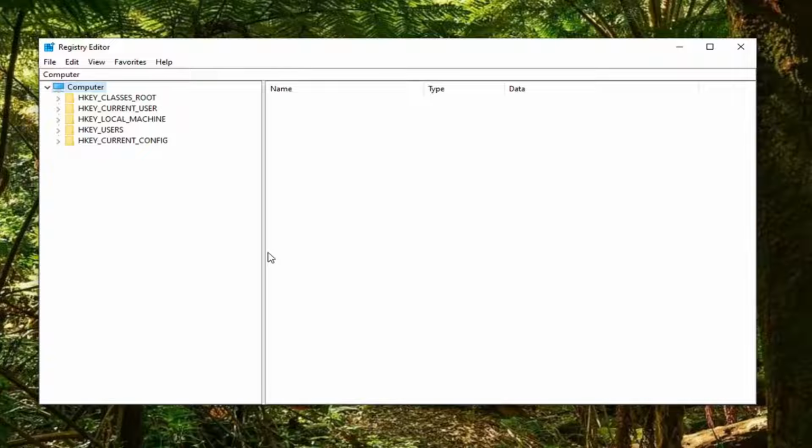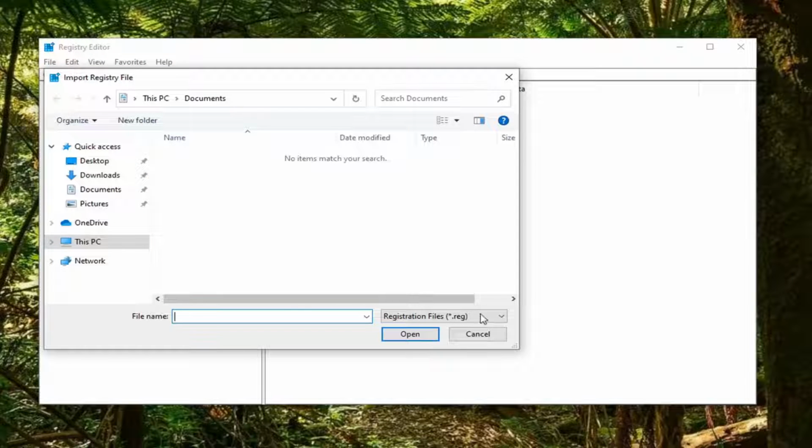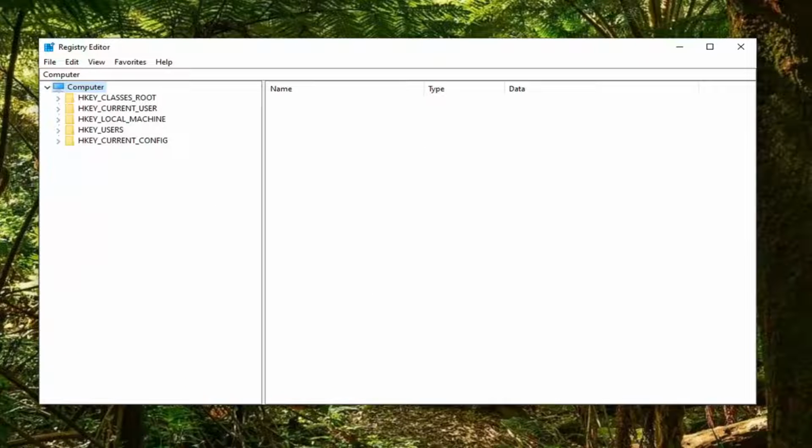And if you ever need to import it back in, no problem, just select File and then Import, and then navigate to the location of said file. So pretty straightforward. And now we are ready to begin.